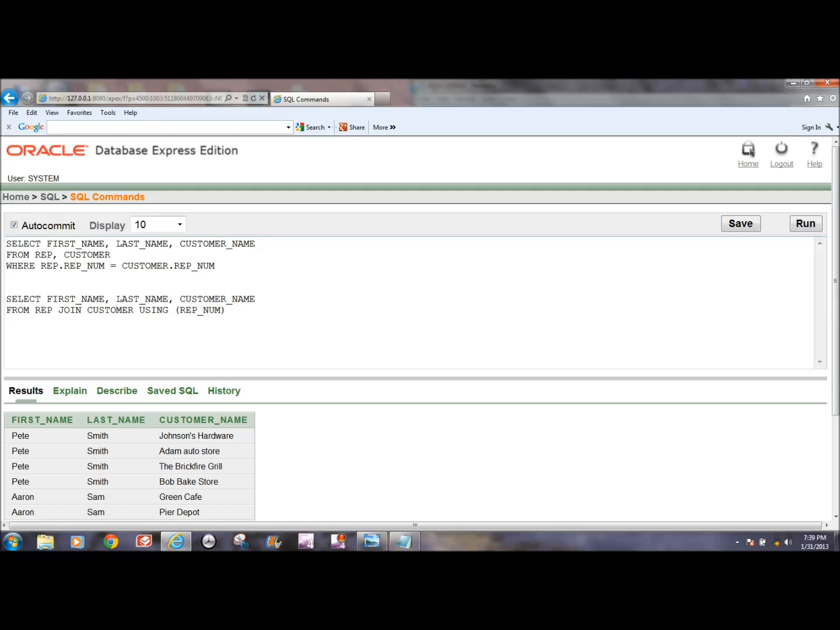Now there's another way of doing this, where we say select first name, last name, customer name from rep join customer using, and then in parentheses you put their common column, which is repnum. That's what we want to join on. We go ahead and execute this, and sure enough it gives us exactly the same information.